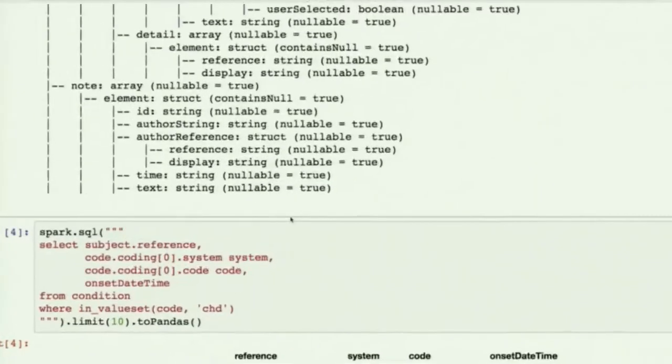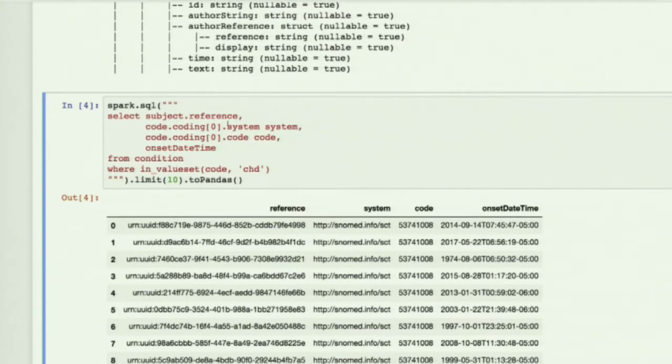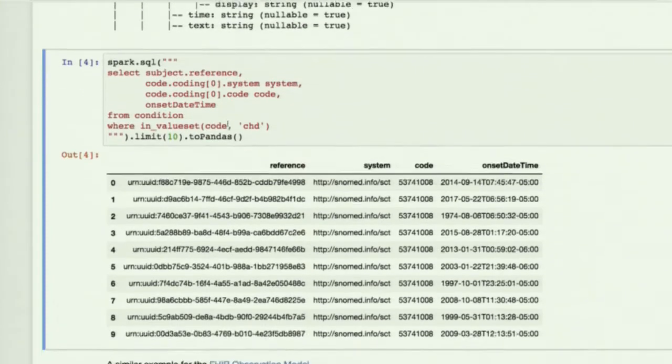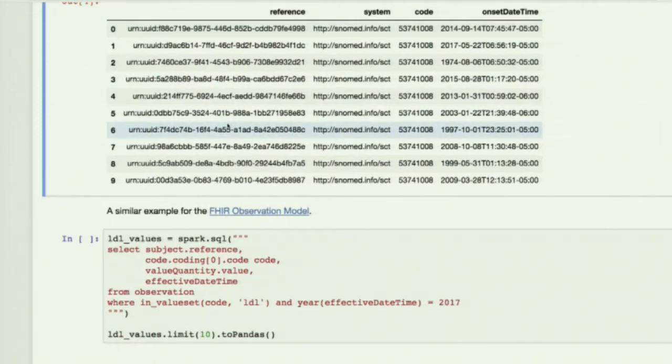But it's complicated, right? So back to that point earlier about how can we make it simpler to use? Well, in this half dozen lines of SQL, we've gone from the full condition model to I'm just interested in coronary heart disease and some code values that exist out of that. And just with this little bit of code, we can quickly go from that complex data set to something that's much simpler that I can apply analysis to more easily.